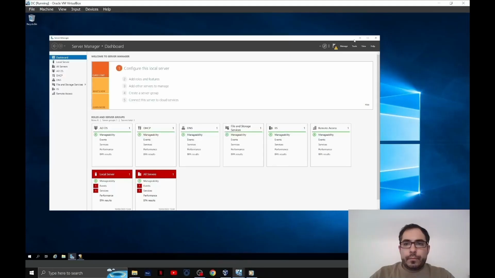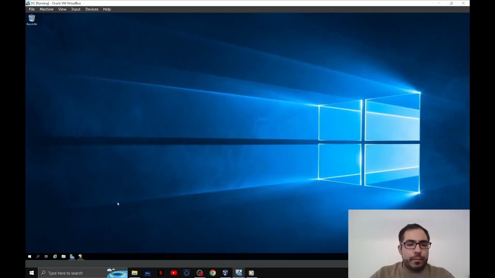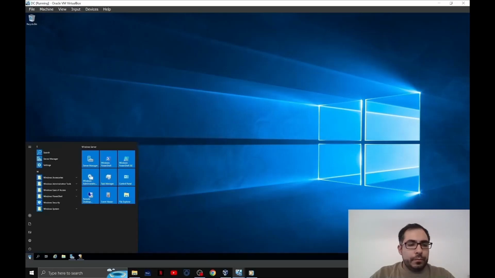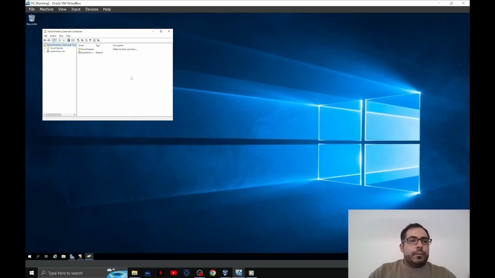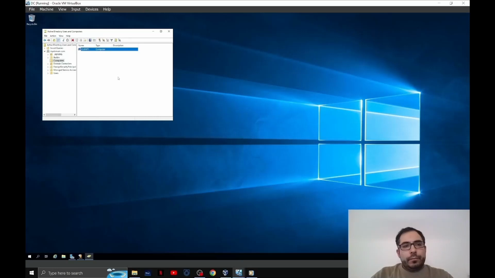Let's minimize these windows. I also want to show you where you can find the information about the computers connected to our domain. Click on Start menu. Expand Windows Administrative Tools. Select Active Directory Users and Computers. Expand mydomain.com. And select Computers. Same thing here. You can expect that in a corporate environment it will have a lot of devices connected to the domain.